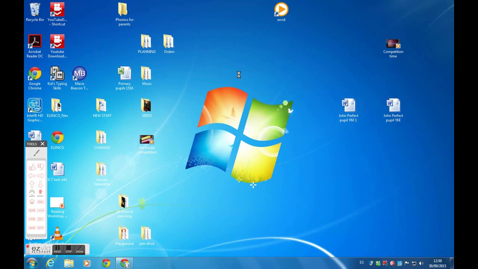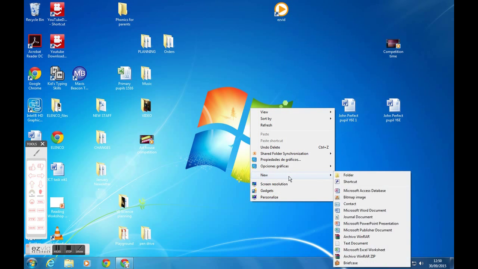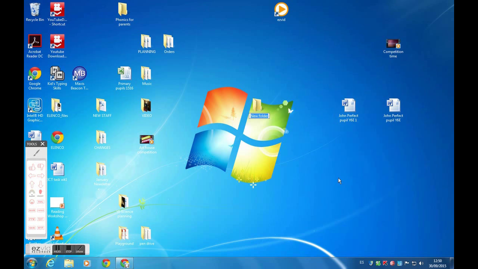So what I'm going to do is make a folder. I hope you can remember. It was right click on the mouse and then this pop-up menu comes. What am I going to do? Yes, I'm looking for a new folder.